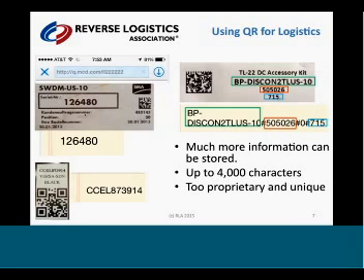The problem is that everybody is reinventing their own wheel as far as what they're going to store and how you're going to read it and what it's going to mean. And so there's no ability for you to scan a QR code from one of your supply chain partners and automatically know what all the little numbers in there are supposed to mean. And this is where our solution comes in.